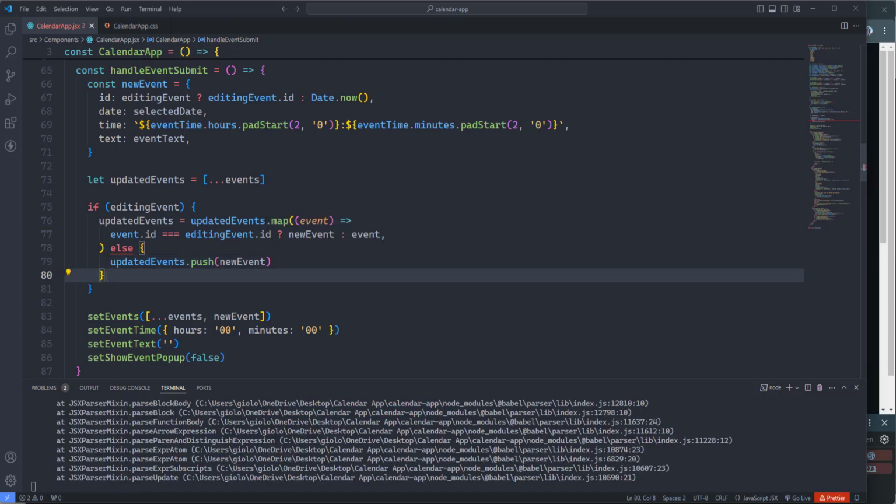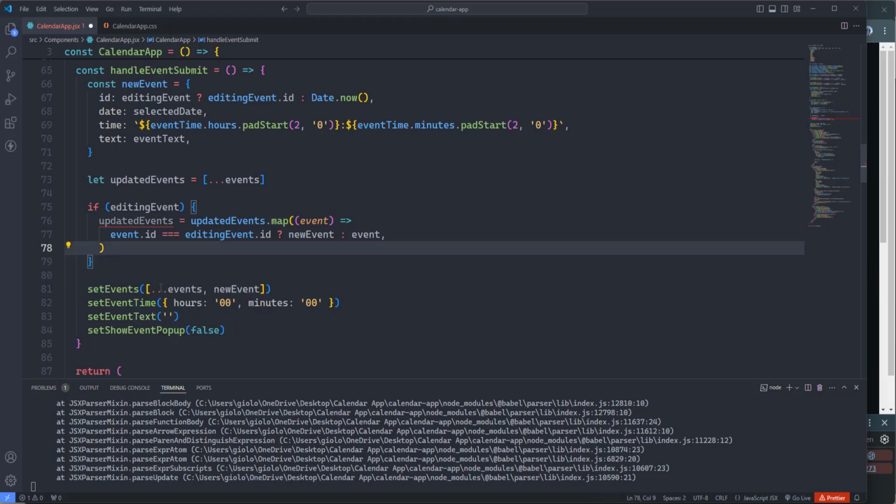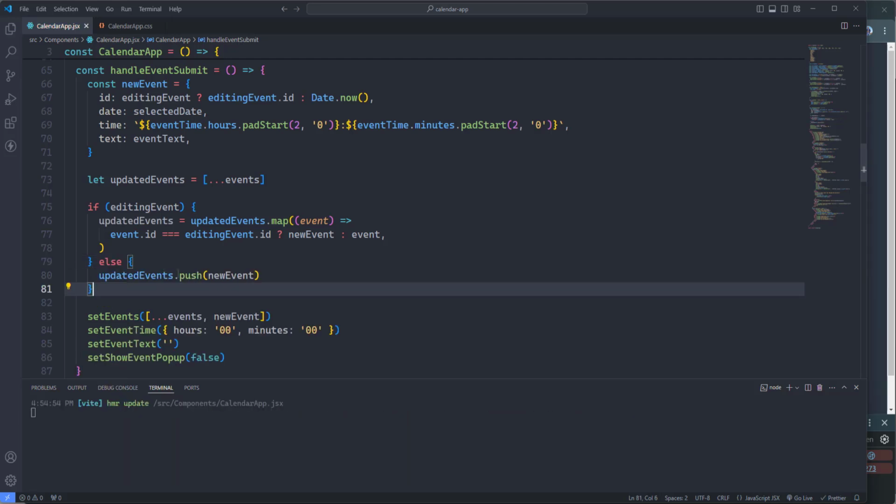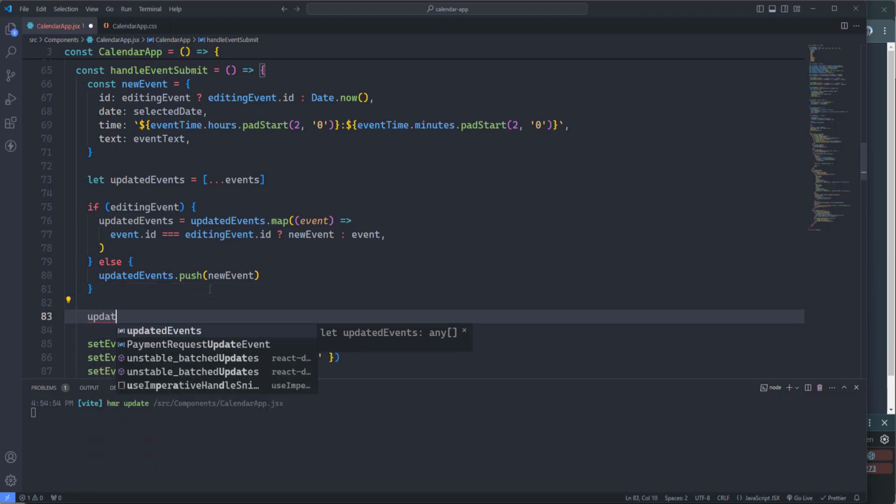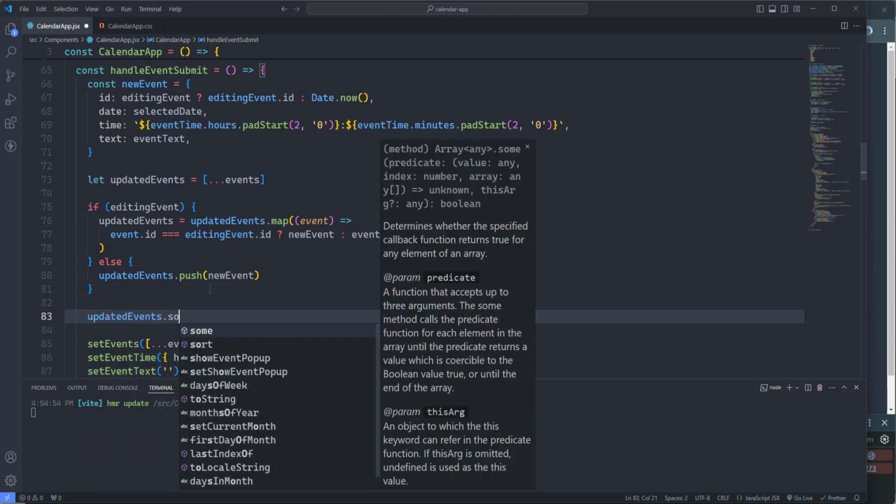We have here some syntax error. Let's grab the else statement. We have to place the else statement here. So again, we are adding the new event to the end of the updated events array. Alright, so we have to take care of one more thing here regarding the events, and it is sorting the updated events array based on the date of each event. So here I'm going to add updatedEvents.sort.